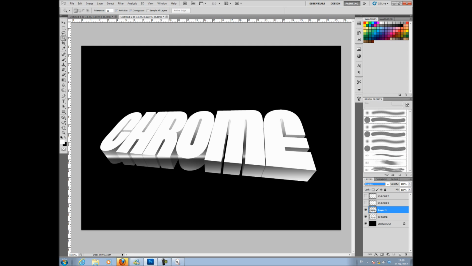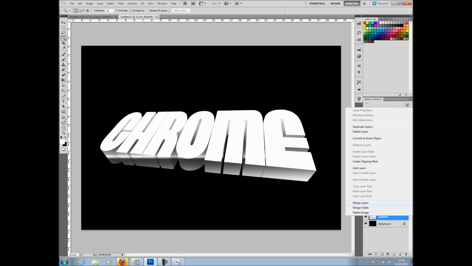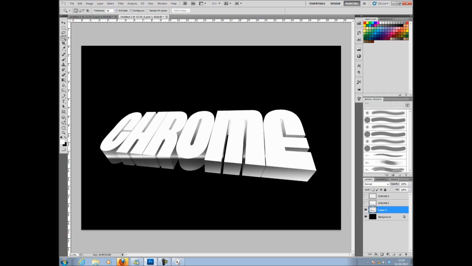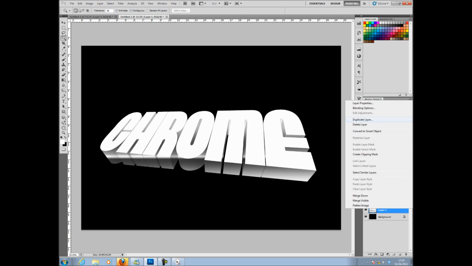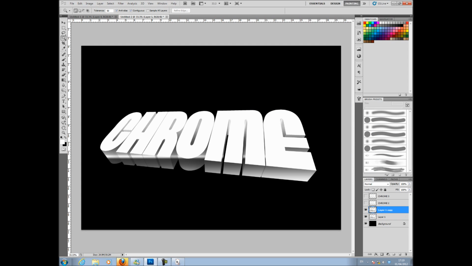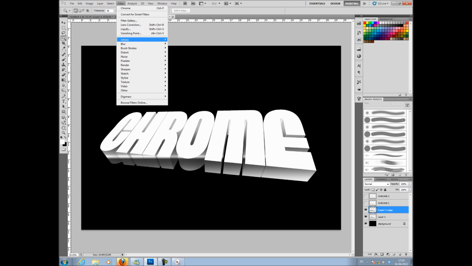Now we are just going to press Control, select on Chrome, right click, and then merge those two layers together as well. So now you've just got this one layer. Right click, duplicate that, we'll just call that layer copy for now. Then go over to Filter, Artistic, Plastic Wrap. Now you could keep your default settings here if you want to, or you could just manipulate it however you want to get the look that you want.